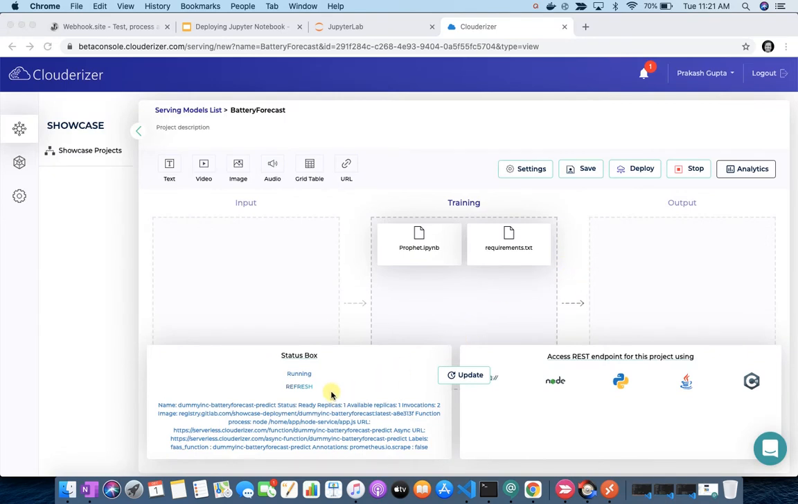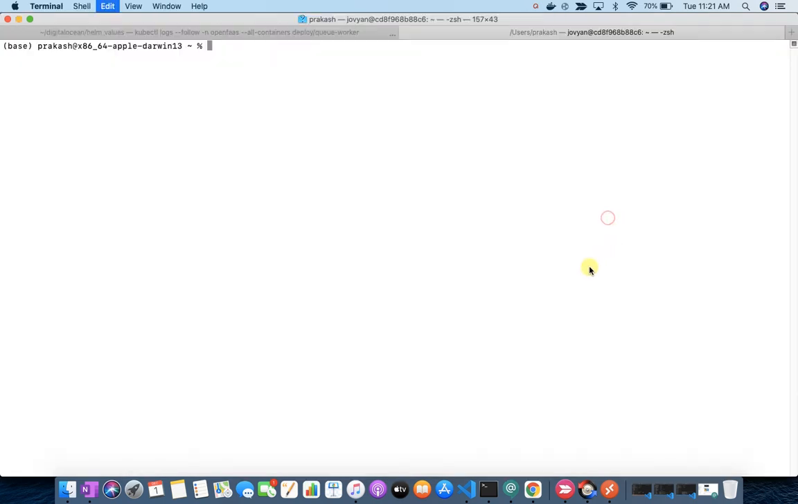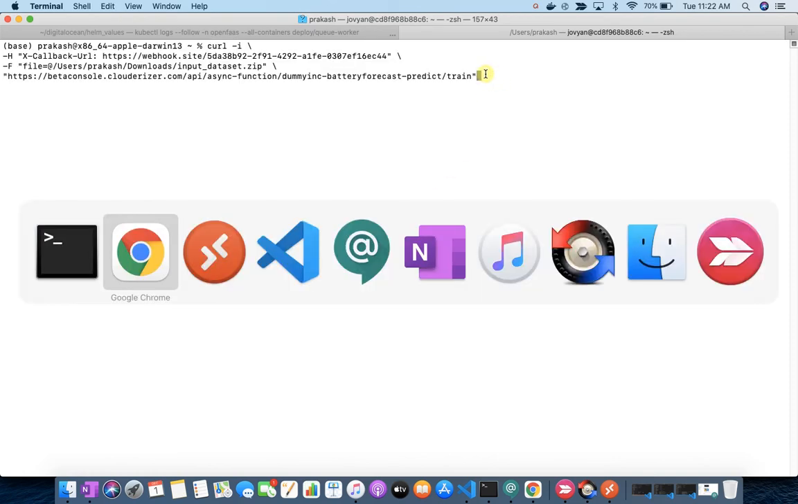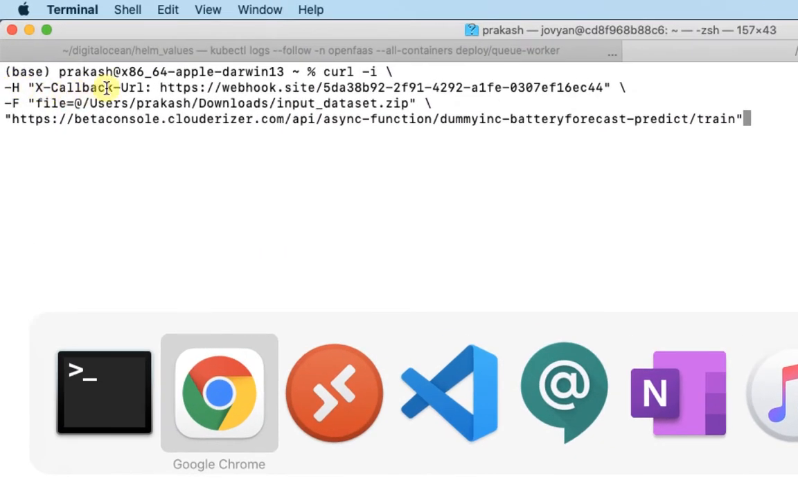So we can see that the project is under running status right now, and we also have a curl command exposed over here, which can help us invoke this particular endpoint. So I'm going to copy that and head over to a terminal, and let me paste this command over here. You can see this command has a header called callback URL, which accepts a webhook.